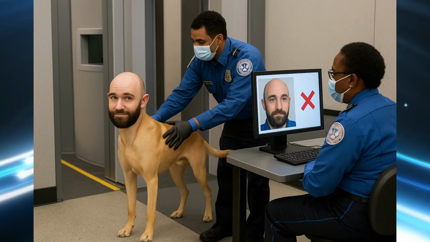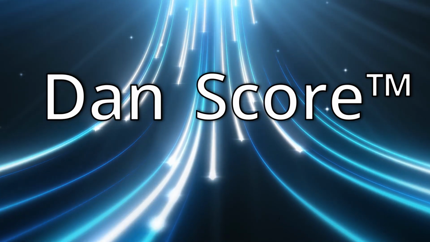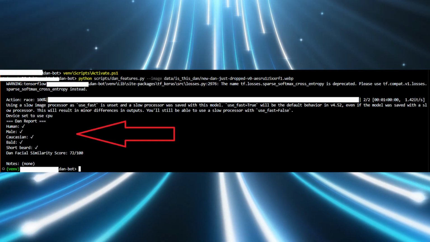Now, by cropping, normalizing, and feeding any new photo from Reddit, the AI model can predict if this photo is Dan and give it a Dan score, trademark, of facial similarity on a scale from 1 to 100.